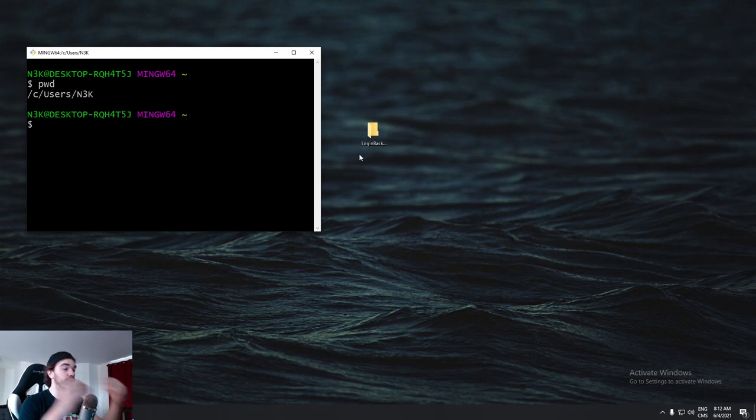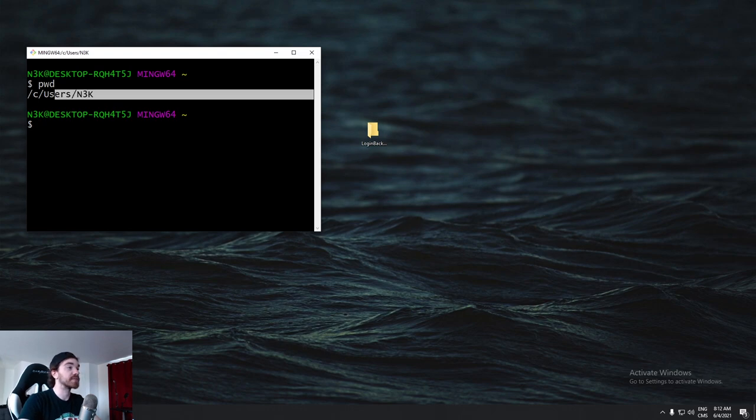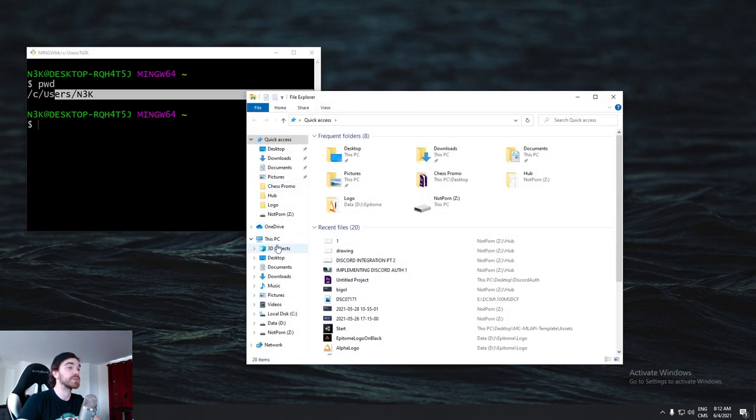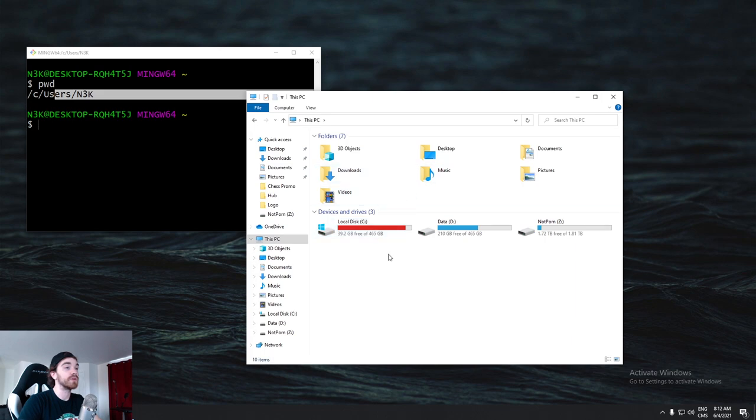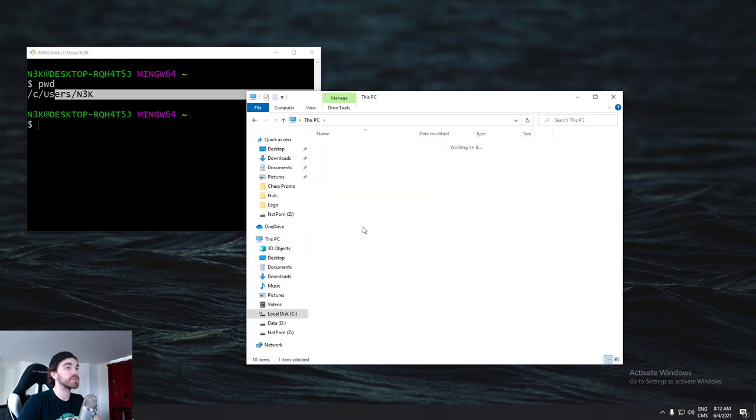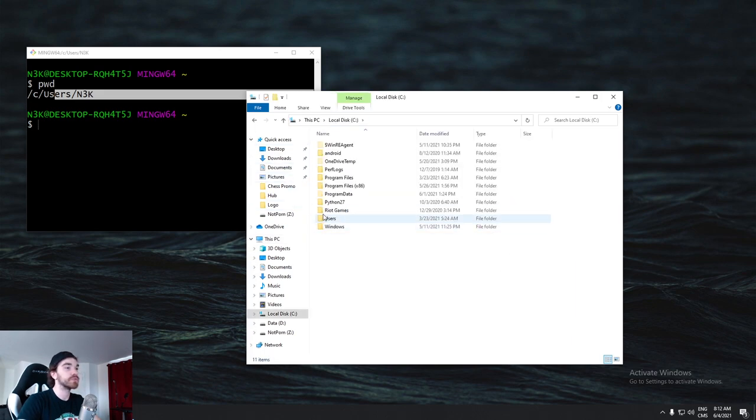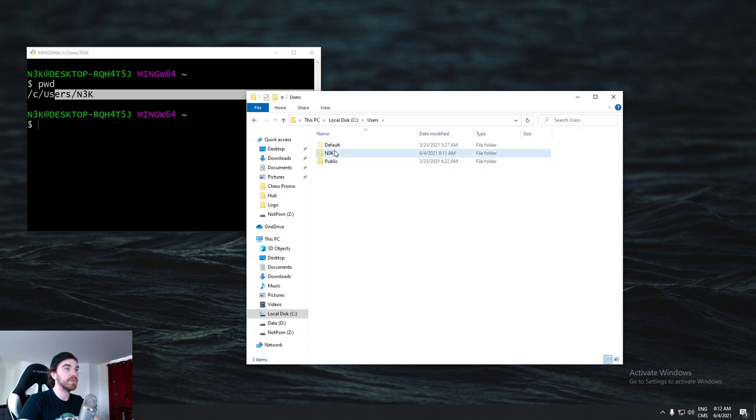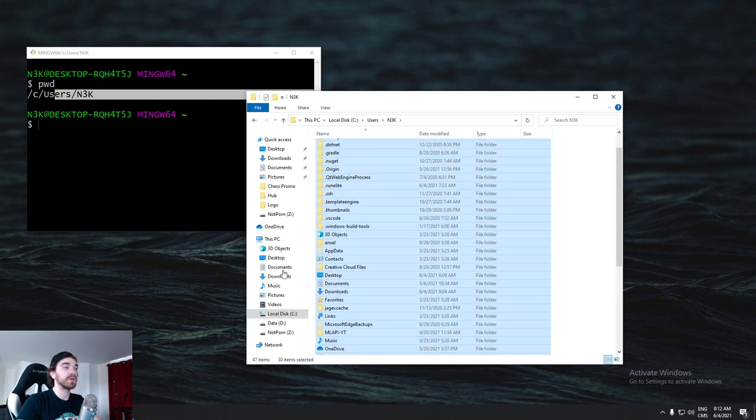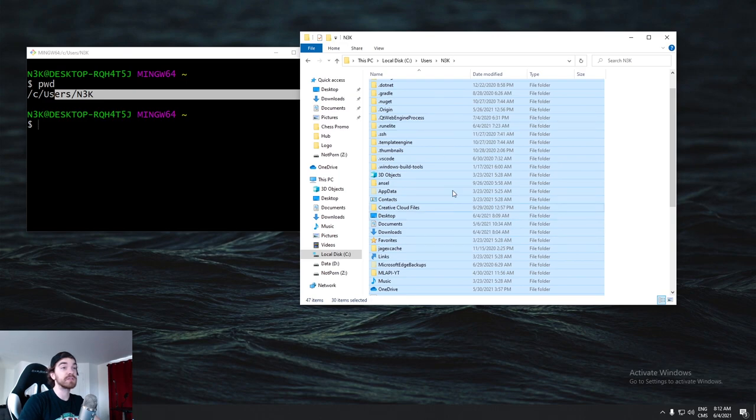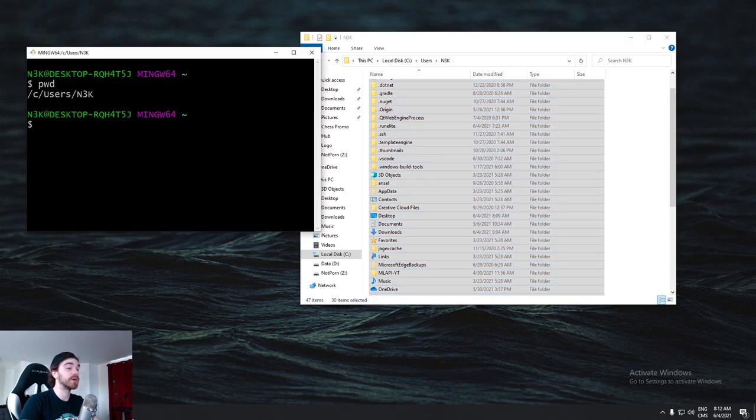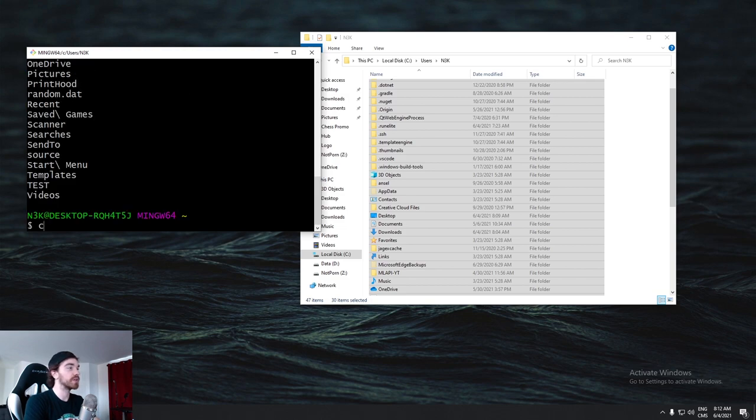Knowing that, when I'm in my user folder, I have access to desktop. This is exactly the same way as going over here under my users. So C, users, N3K, and then I get to this point here. I can also display the list of folders I have at the moment by typing in dir on Windows, I believe, and then you get to see all of that.